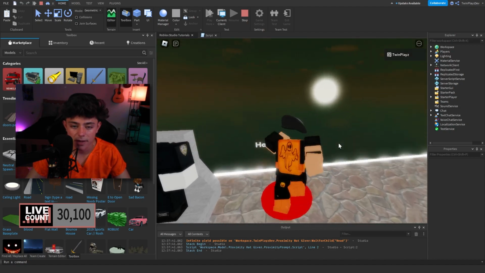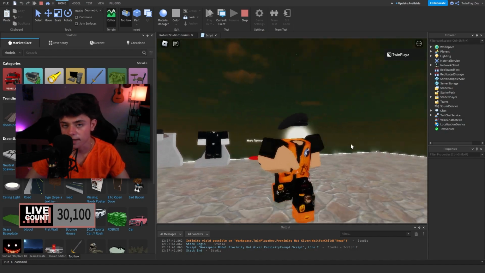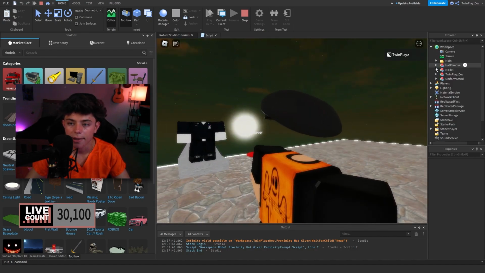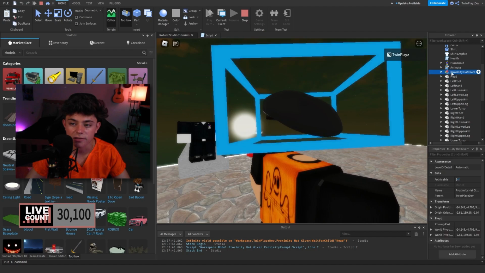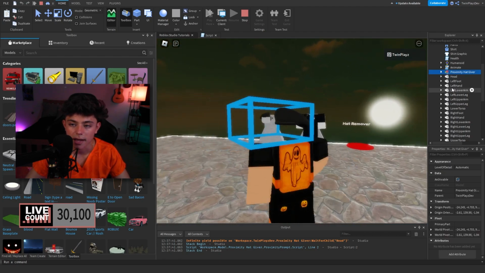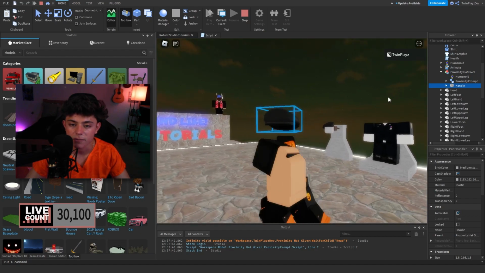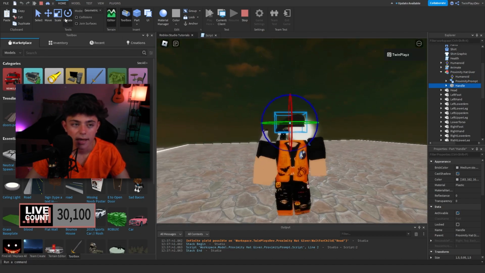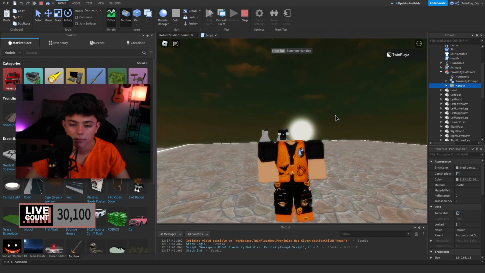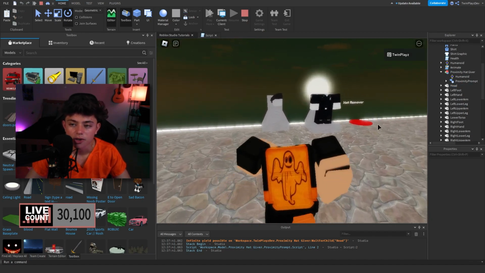So, you know, if you hit hat remover, it's not going to remove it because it's not an accessory. It's just a part under the body. And by this, I mean, literally you could go in here. You see how it says proximity hat giver. That's basically what it is. So we have the handle, and that's how it's just anchored to your head. And, you know, if I wanted to move it, I could, but it'd fall off like that. So super simple, kind of like that.